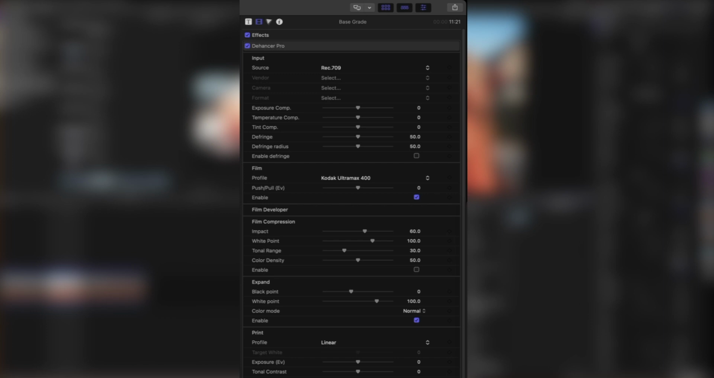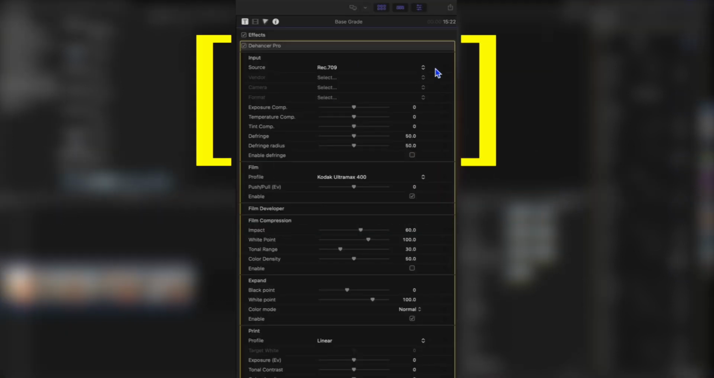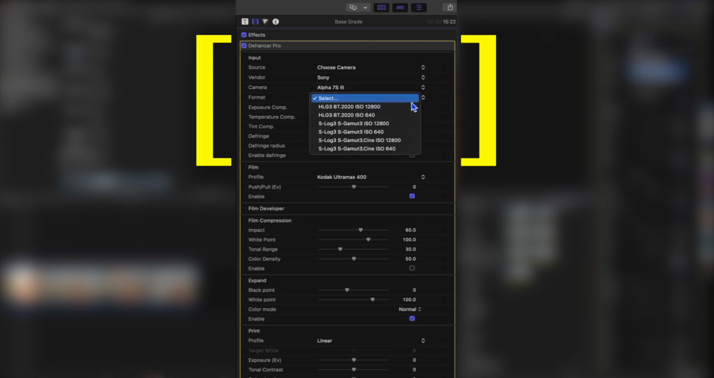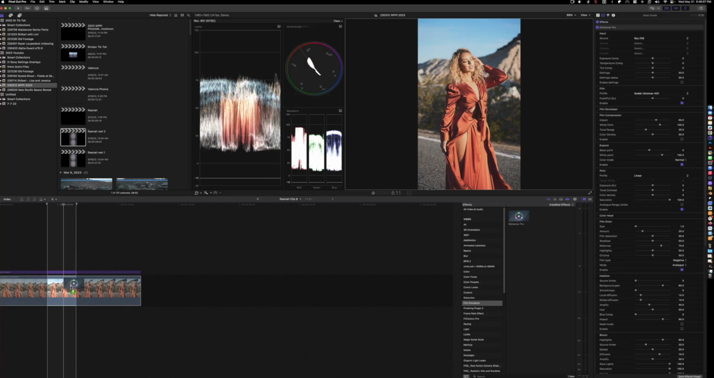One thing that I really loved about this was the footage interpretation. You can actually put in your camera make and model, and it'll interpret your footage for you. Sometimes you don't know what color space you used on the camera, so you can just change your source to choose camera, input your camera make and model and the format that you shot in, and boom, it even knew my camera's native ISOs.